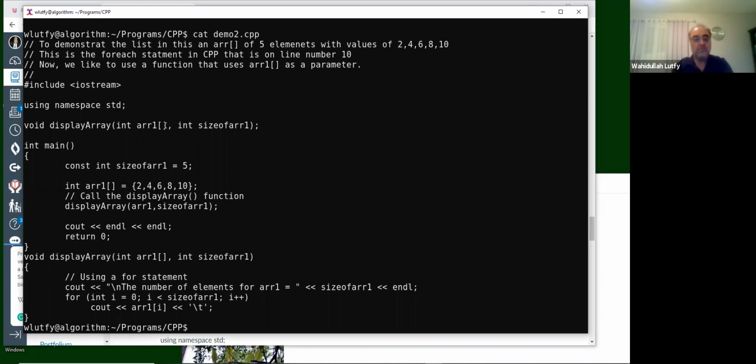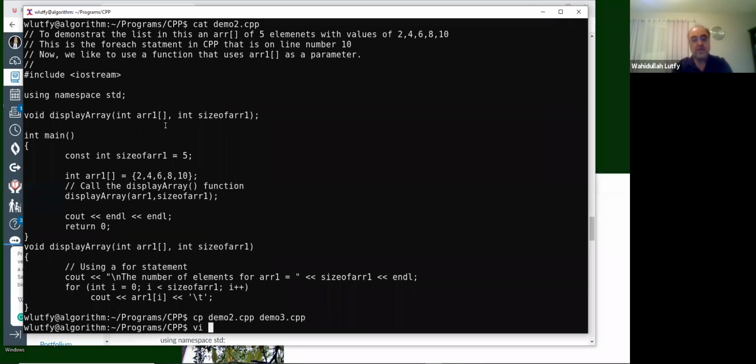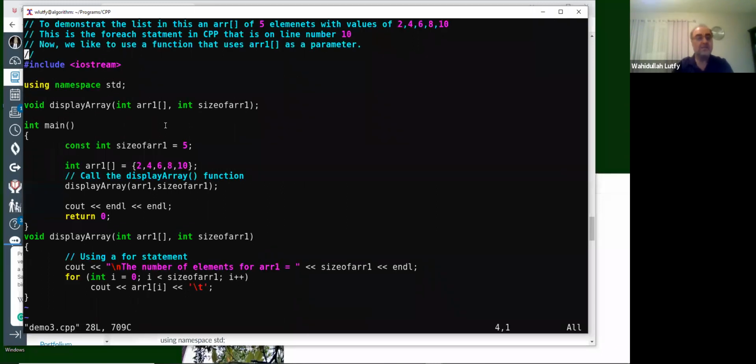So I'm going to copy this demo2.c++ and call it demo3.c++. Now vi demo3.c++, and we just add this one. This time we will use a two-dimensional array, a two-dimension array data structure.